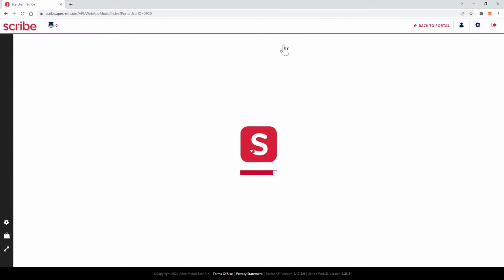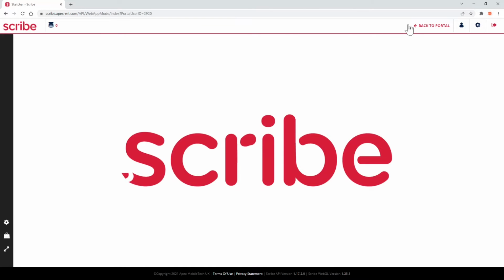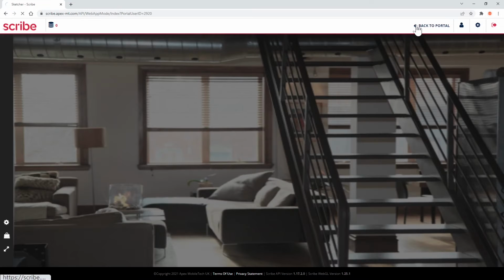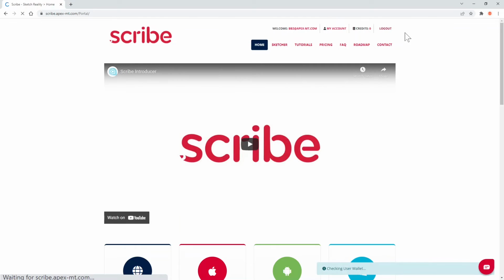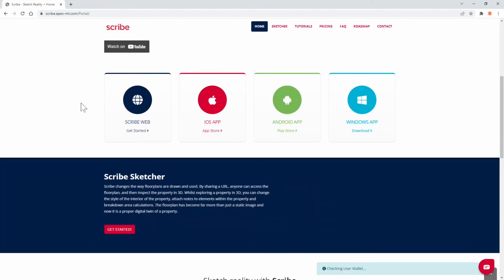If internet access is a problem, or you want to use a tablet device, we have Android, iOS and Windows versions that can be installed on your device and will work offline. You can download the Windows application from our website, scribe.apex-mt.com, where you can also find links to the App Store and Play Store for our iOS and Android versions.